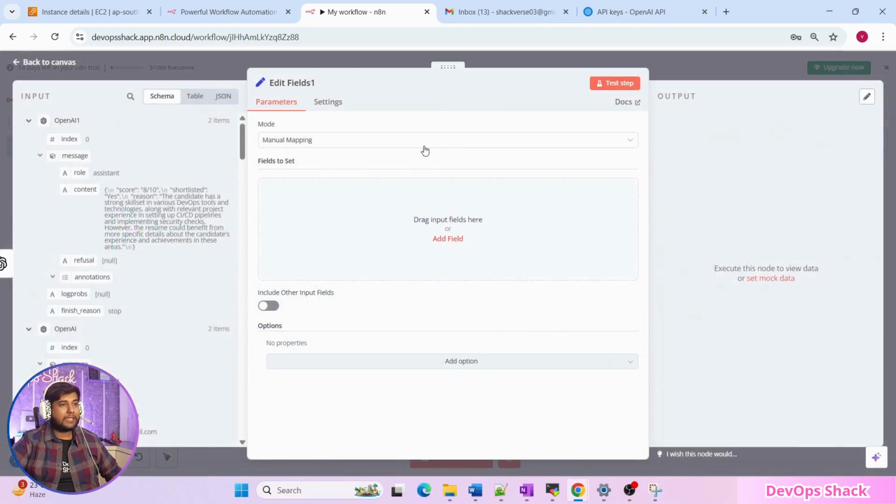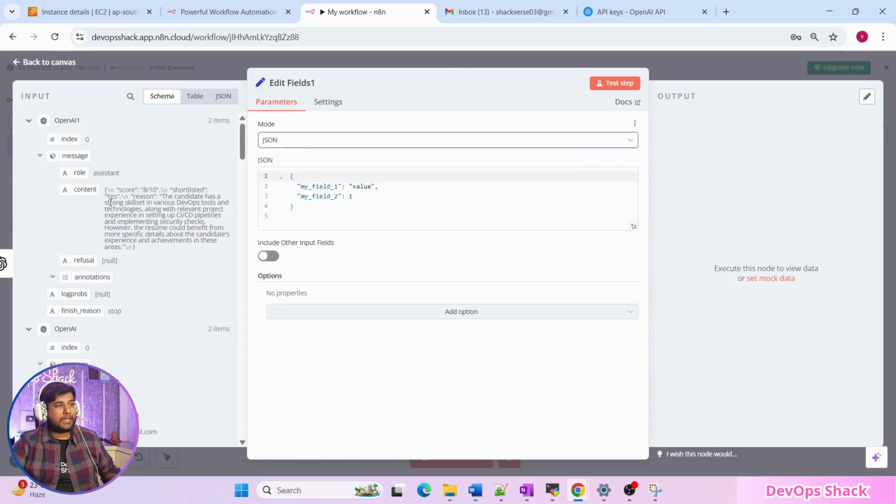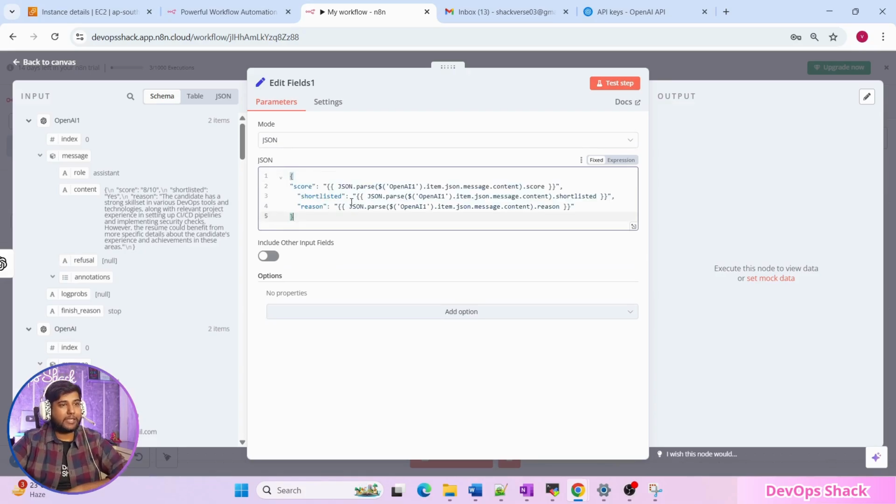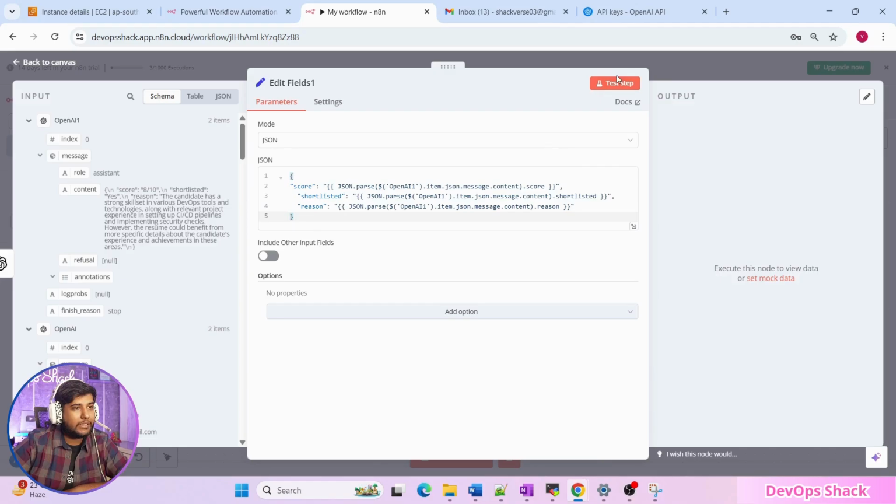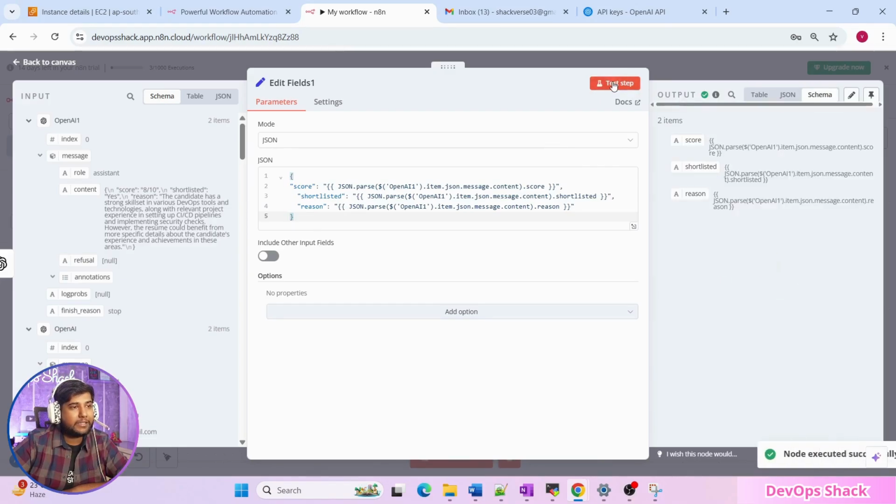Open that. Now here select JSON, and you can see this is the main thing that we want to add. So I will go here, paste this thing. Now let me explain to you how exactly this works. So first of all, let me test it.